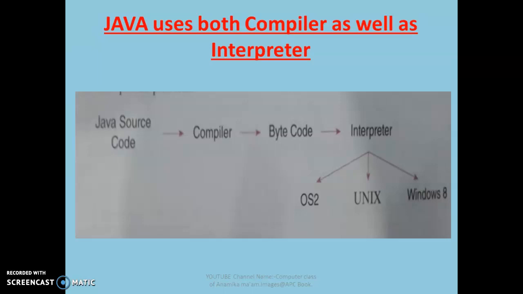But Java uses both compiler as well as interpreter. Why does Java use both? Any one translator is enough for us, but why Java uses both? This is one of the important questions here. Here is a Java source code. First, it uses the compiler as a translator and translates it into a new type of code, which is called byte code. Byte code is an intermediate code which makes Java platform independent.